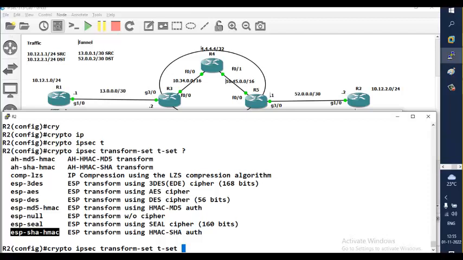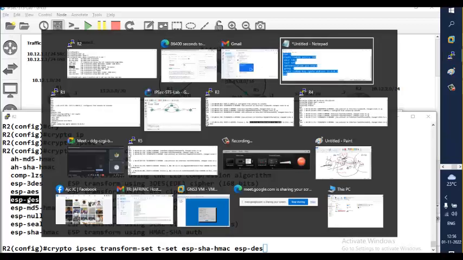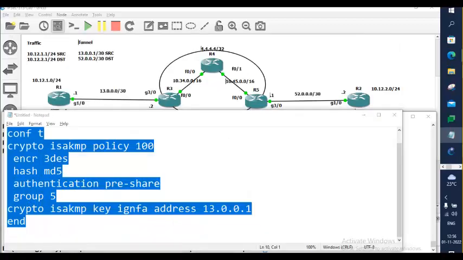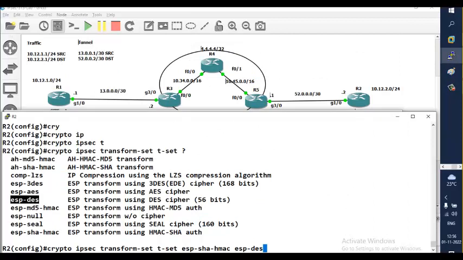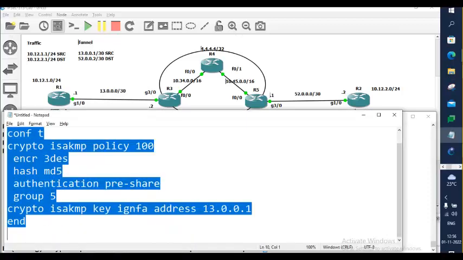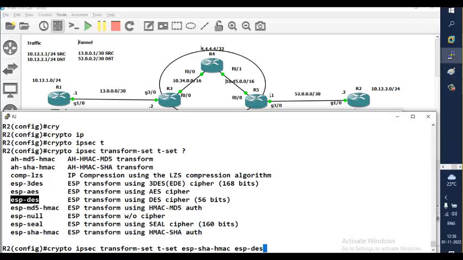I want to hash it with SHA, and then I want to encrypt with DES. This and the phase 1 combination doesn't need to match. If you match also, no problem, but not necessary. In phase 1, for hashing, we used MD5, I remember. Yeah, MD5. Here I'm using SHA for transformation of data. There we used triple DES as encryption. Here we are using DES as encryption.